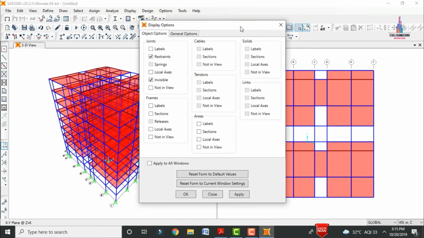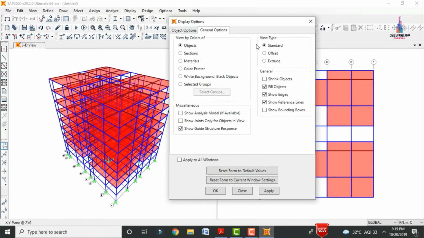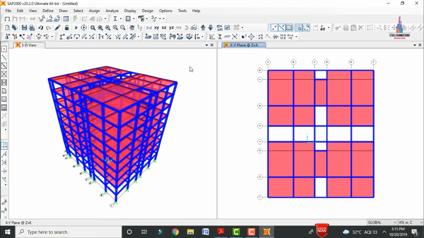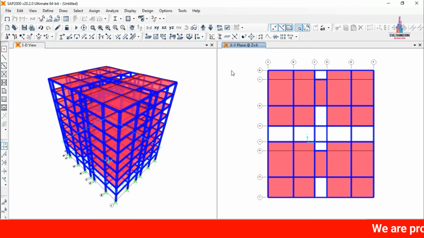So for that, firstly we have to select this right mark and go to the general option, extrude option, apply to all windows, click on apply. So click on the OK option. So it will show you the respective 3D model for the apartment building structure here like this. So after applying all these respective properties, we have to apply the load cases for the building.